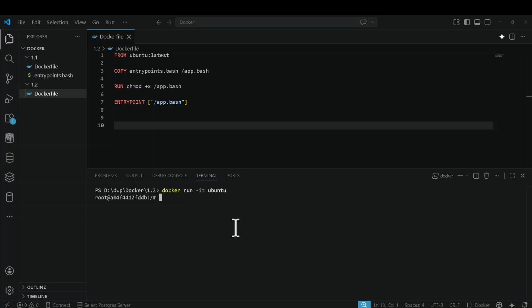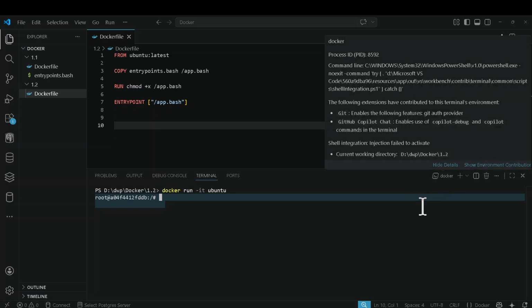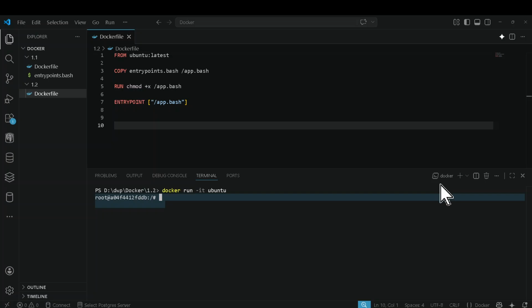One more important thing is that we are inside the container now, so whatever we write will be within the container. You can also see over here that before it was PowerShell, and now it has changed to Docker. This is another sign that we are inside a particular container.